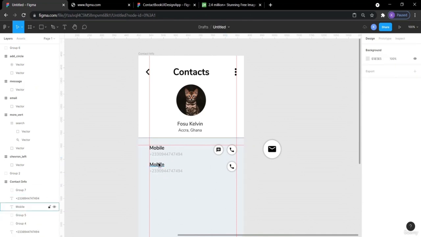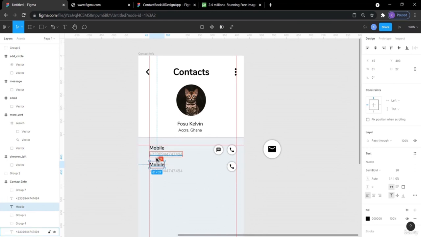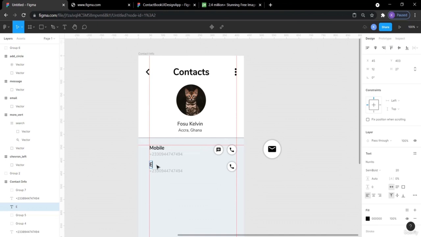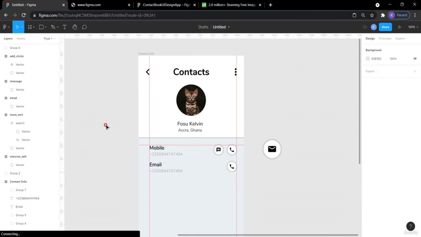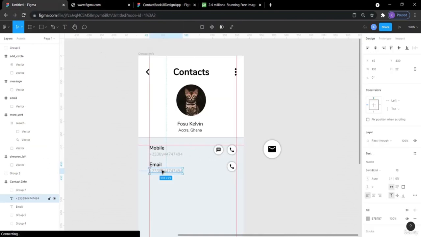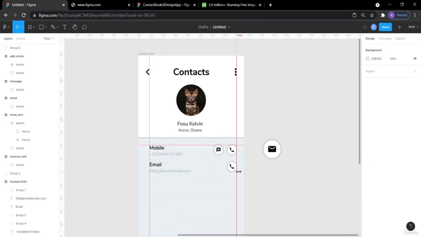While holding Alt, I'm going to check the gap, the distance. So it's 15. The distance from the mobile to this text is 15. And I'm going to change this to email. Then I'll give it a dummy email. So let me just use GTL, Ghana Tech Lab .com. Then I'll have to change the icon.